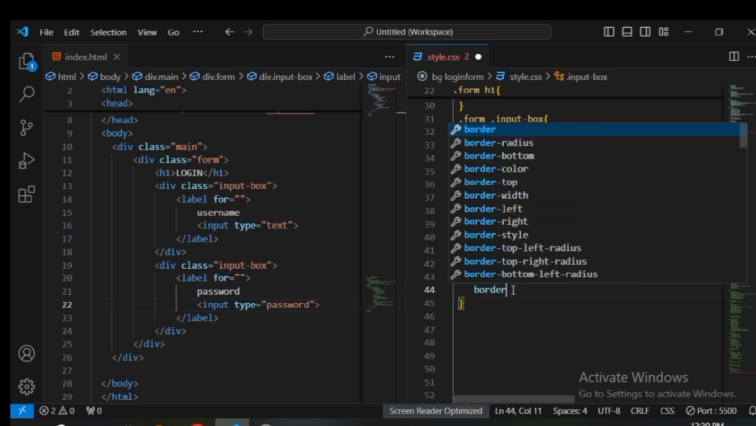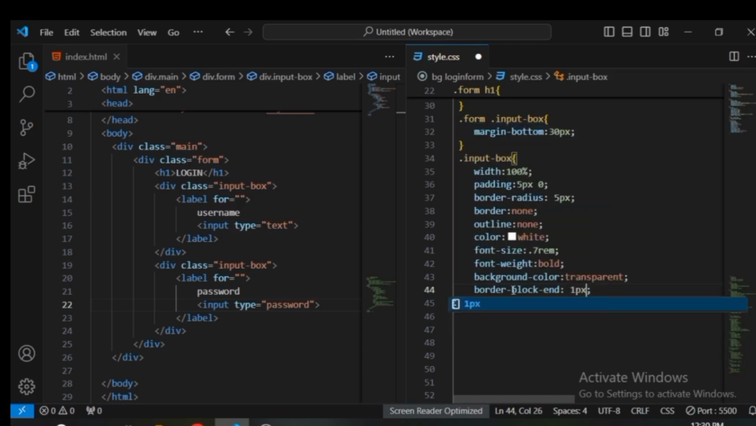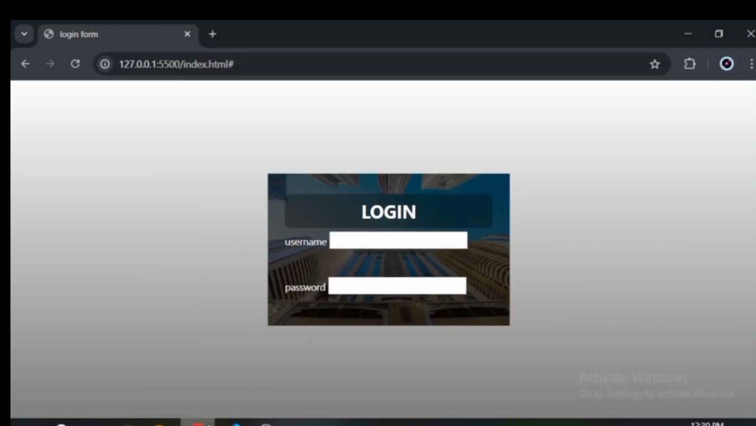But in this case, I can just say border block. I can say border block end, which is going to be the bottom of my border. Border block start is going to be the top border of my input. But in this case, I'm going to say border block end, and I'm going to say 1 pixel solid white. And now to show you what we have, this is actually what we're having here. So I'm going to take this off.